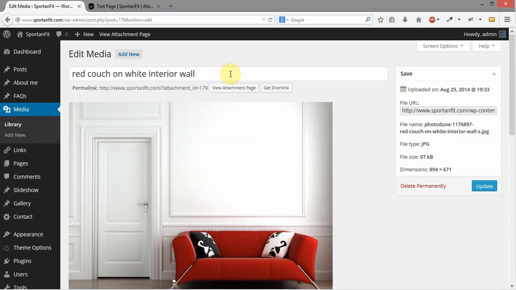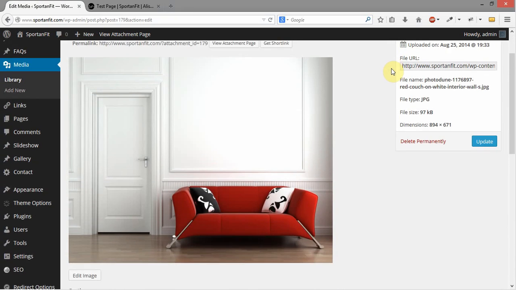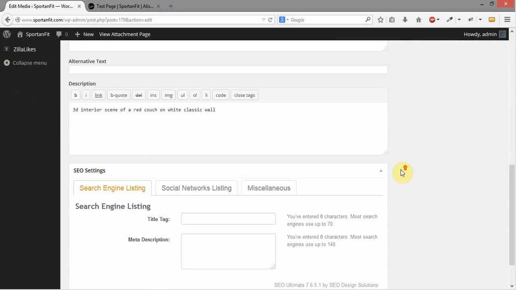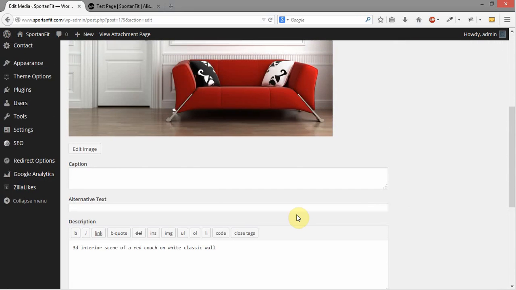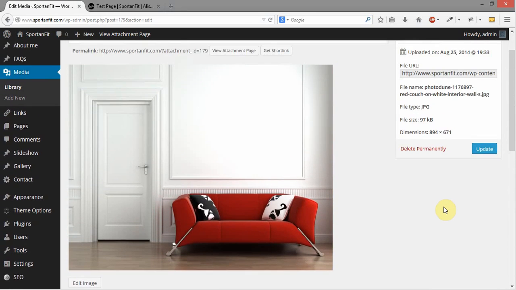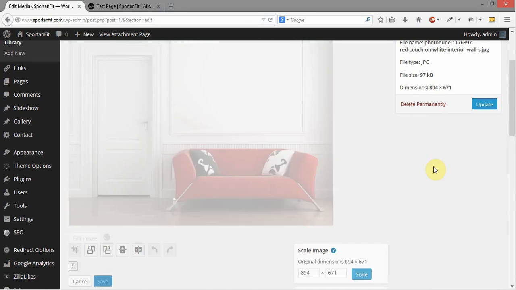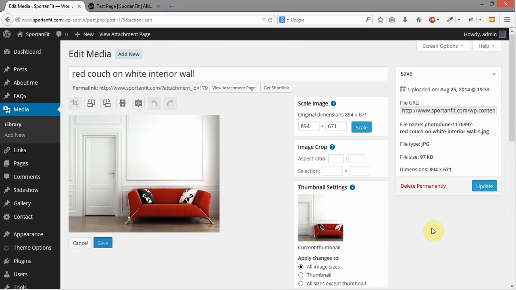I'm going to open that up, and then I'm going to come down here, and directly below the picture I see some areas down here, one for some SEO stuff for the image, and then I can put a caption and an alternative text and a description of the image. But right below the image, there's this little button that says Edit Image. And when I click on that, that's going to take me into this interface.